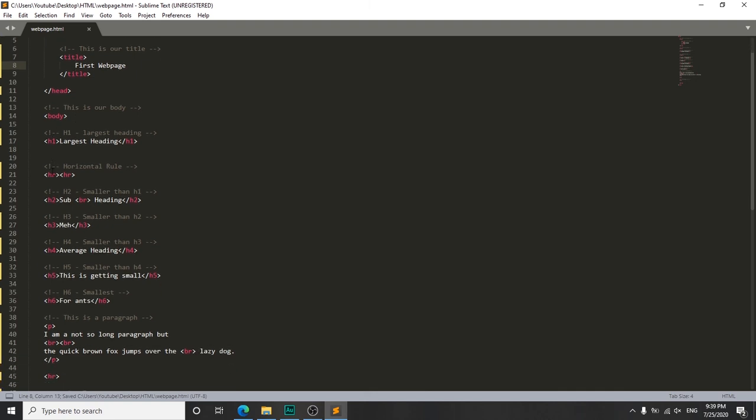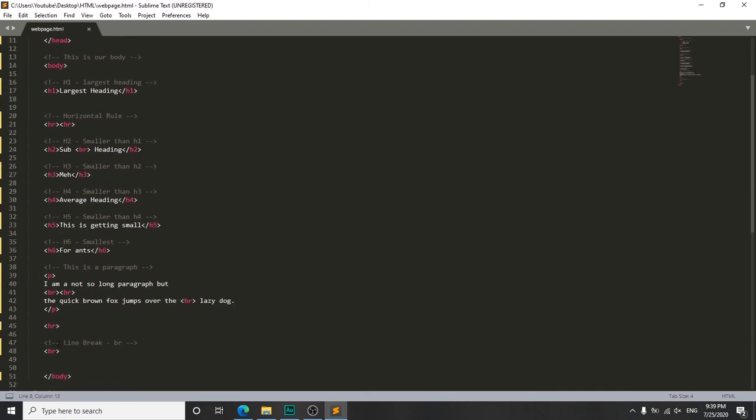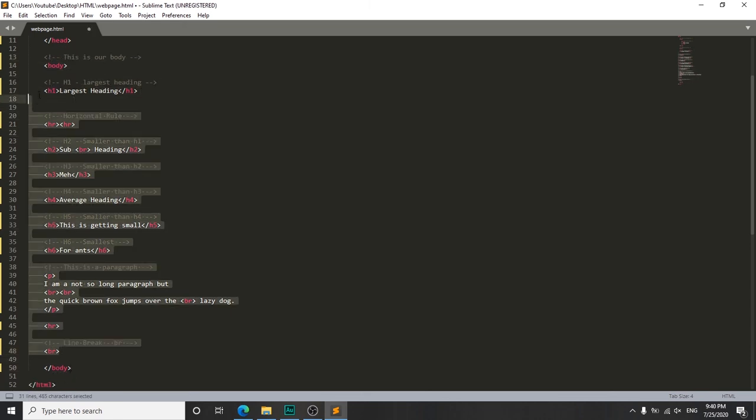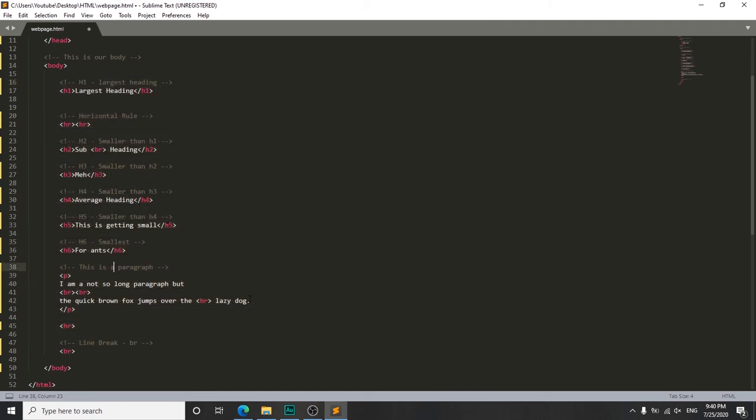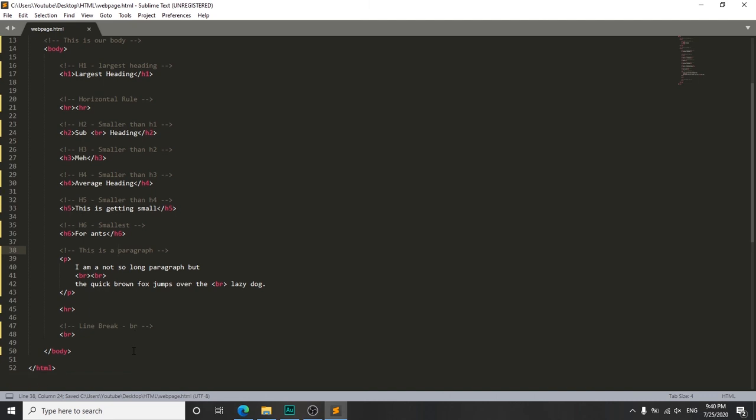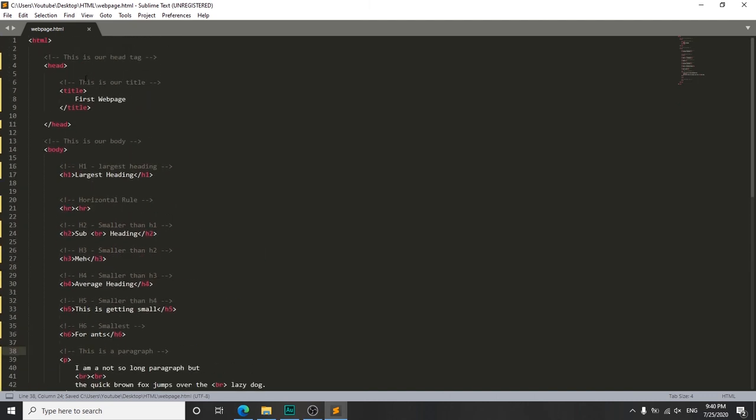Now in our body, let's take a look at our body. All right. This is our body, and let's select all of this inside our body and press tab. And now if we take a look inside a paragraph, we can also select this and press tab. And let's press tab. Oops. So this is basically now our document is indented.